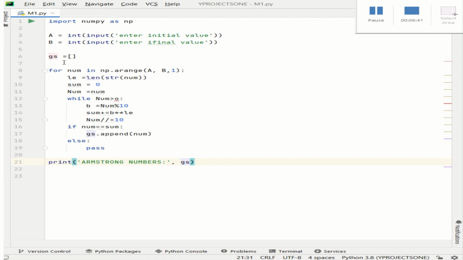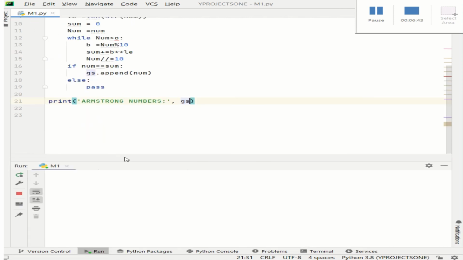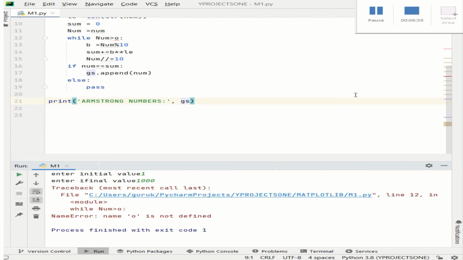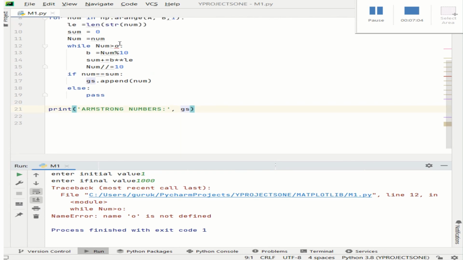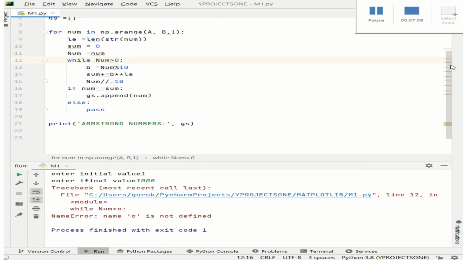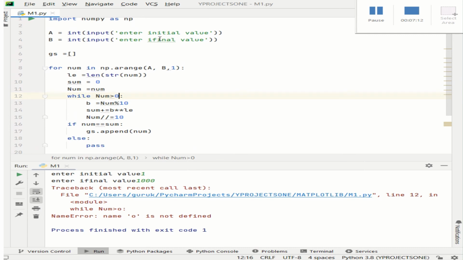Now I am going to run the code. First of all, enter the initial value. I want from 1 to 1000. So the initial value is 1. Next, the final value is 1000. One zero is smaller here, so it is not the letter O, it is the digit 0. Now again rerun the code. As well, there is a spelling mistake here. It is final, not I final. Okay. Now run the code.